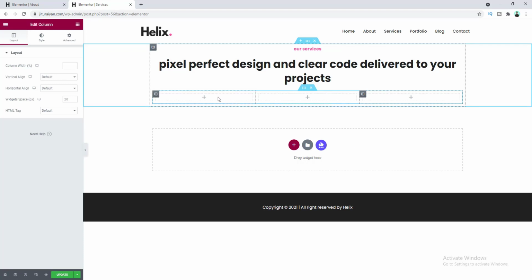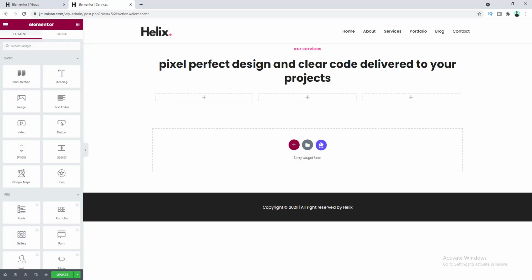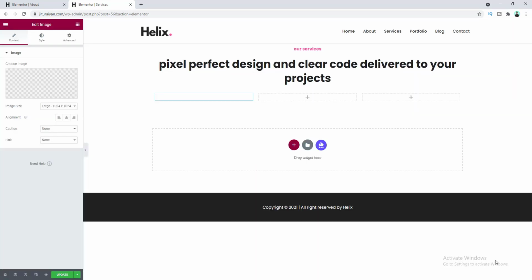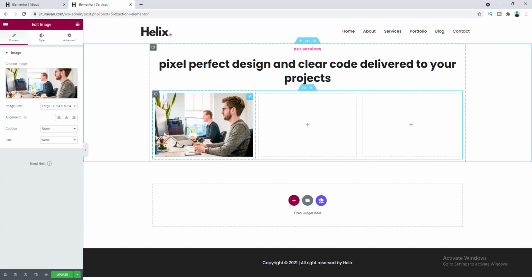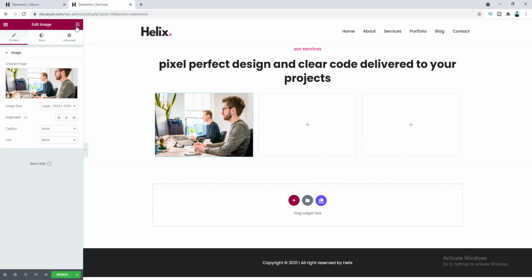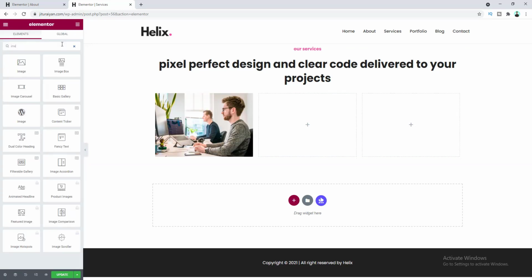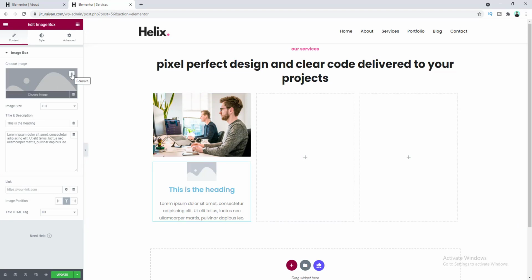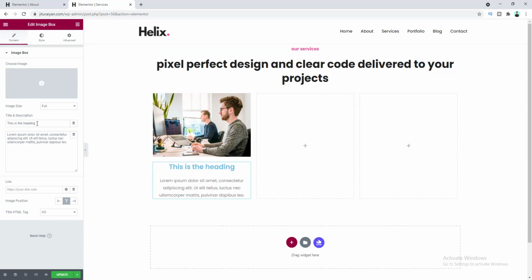In this left column, first of all I want to add an image, so let's drag this image widget here and change this image, and under this image I want to add an image box widget. So from here let's search for image box. Okay, as we already used an image, we don't need an image for this image box, so I want to delete this. After that, on this heading you can add the quality of your company, and you can also talk about it in this paragraph. So let's add some text.